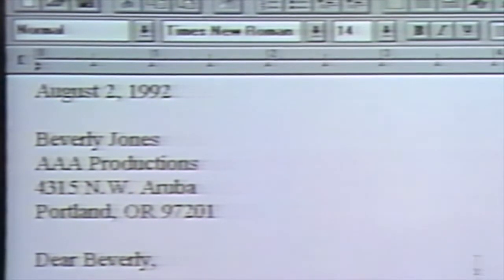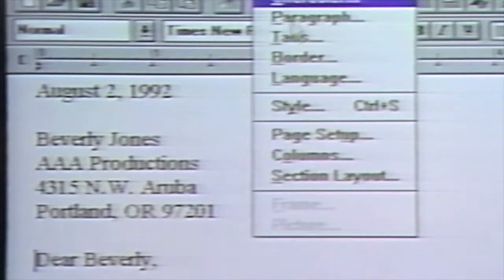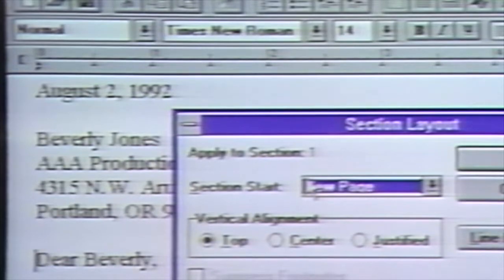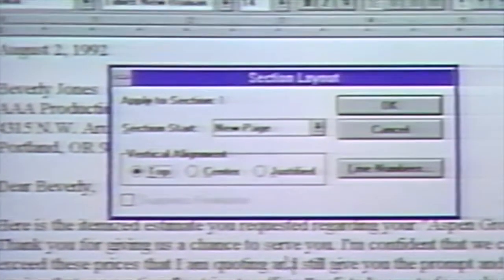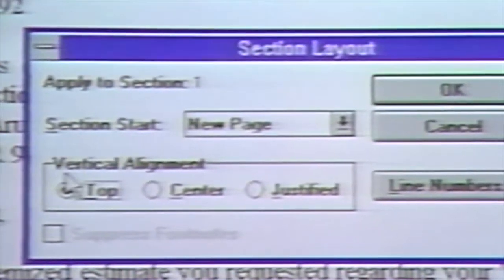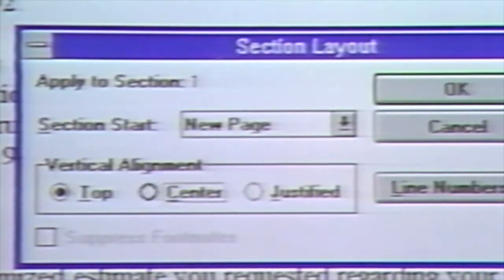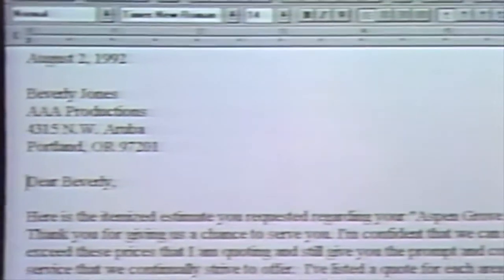Next, we'll show how to center our text vertically on the page. On the screen, once we have the document typed in, click on Format, and then click on Section Layout. In the Section Layout dialog box, we can choose Vertical Alignment, Center, and click OK. To see the actual results, we have to go to the Print Preview mode. Click File and Print Preview. The text now has been centered vertically on the page.